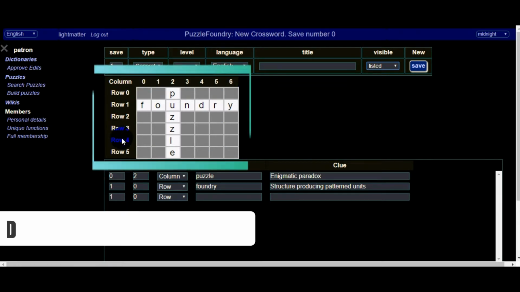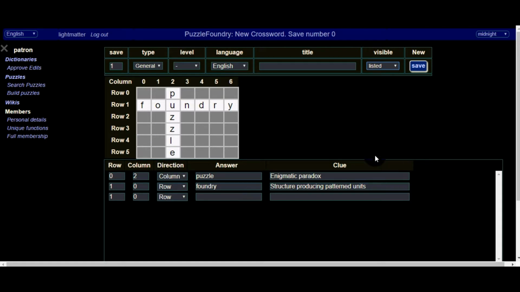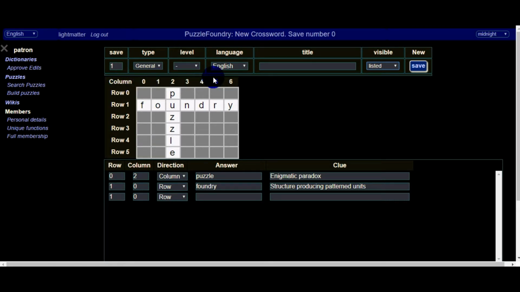In the center of the screen you have the area in which you'll be building your crossword. At the bottom here is where you'll be adding the clues and the answers. It is divided into columns and rows. So if you were to place a word like the word puzzle that's placed in this second column and the 0th row, then you will change the settings according to that. So it's in row 0 and in column 2, and the direction is column, so it is placed vertically. Same for Foundry. It is placed in row 1 and in column 0, and then the direction is row, so it is placed horizontally.